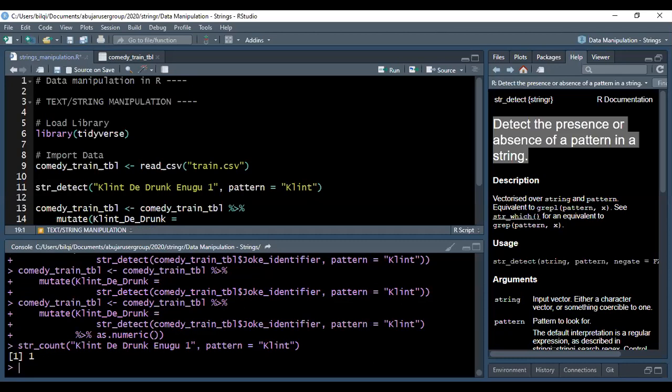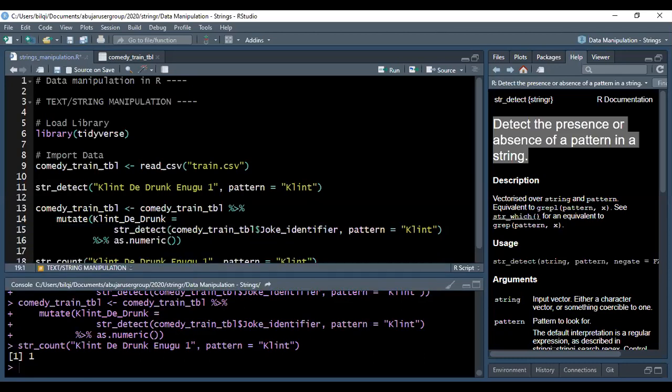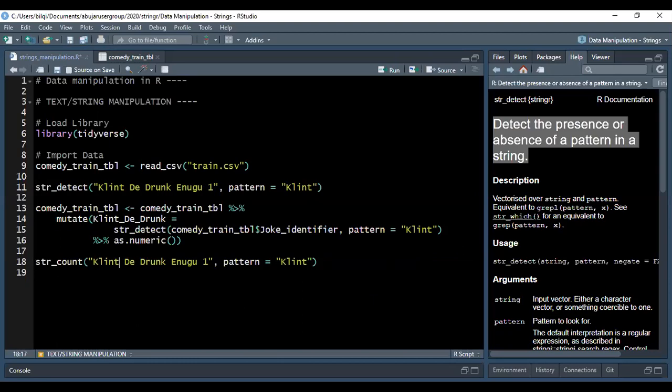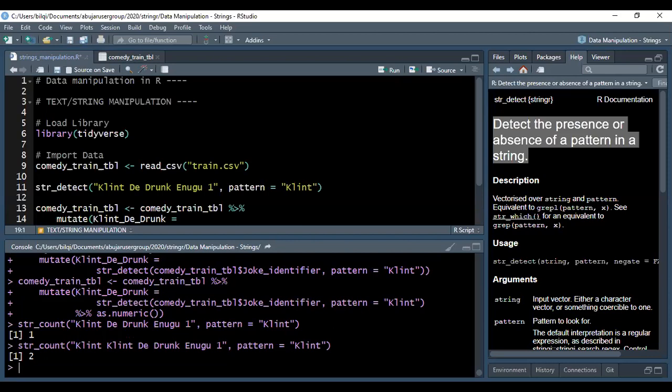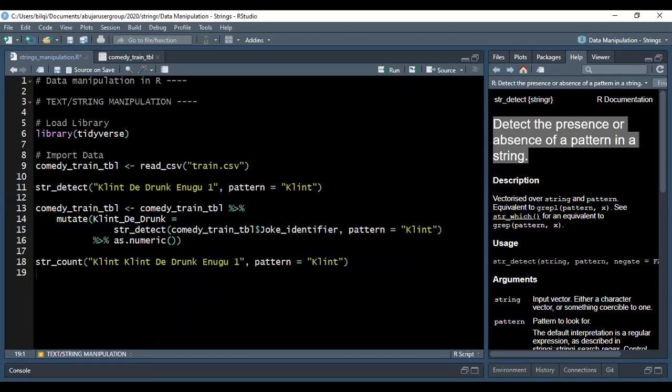Clint is available only once within this string. If I change it to something like Clint Clint, now we have Clint twice in the string. We'll run it again. It's now changed to twice. So that's what this function does.